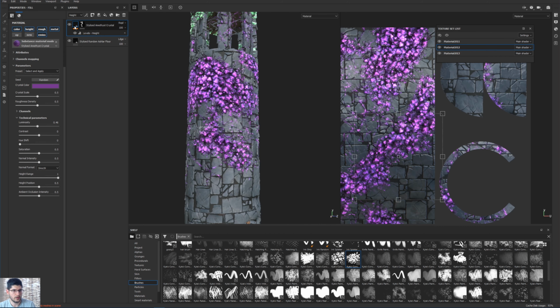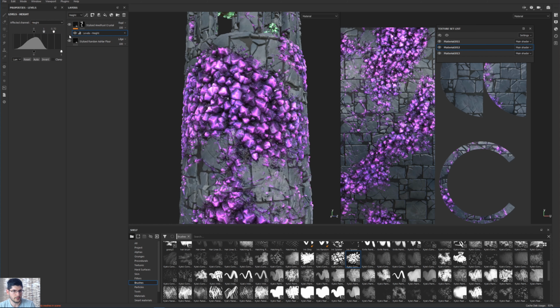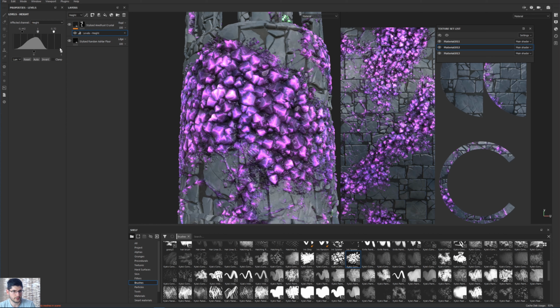And now with the levels selected, we can start pulling some of these. You can see what's happening, right? As I pull this apart.